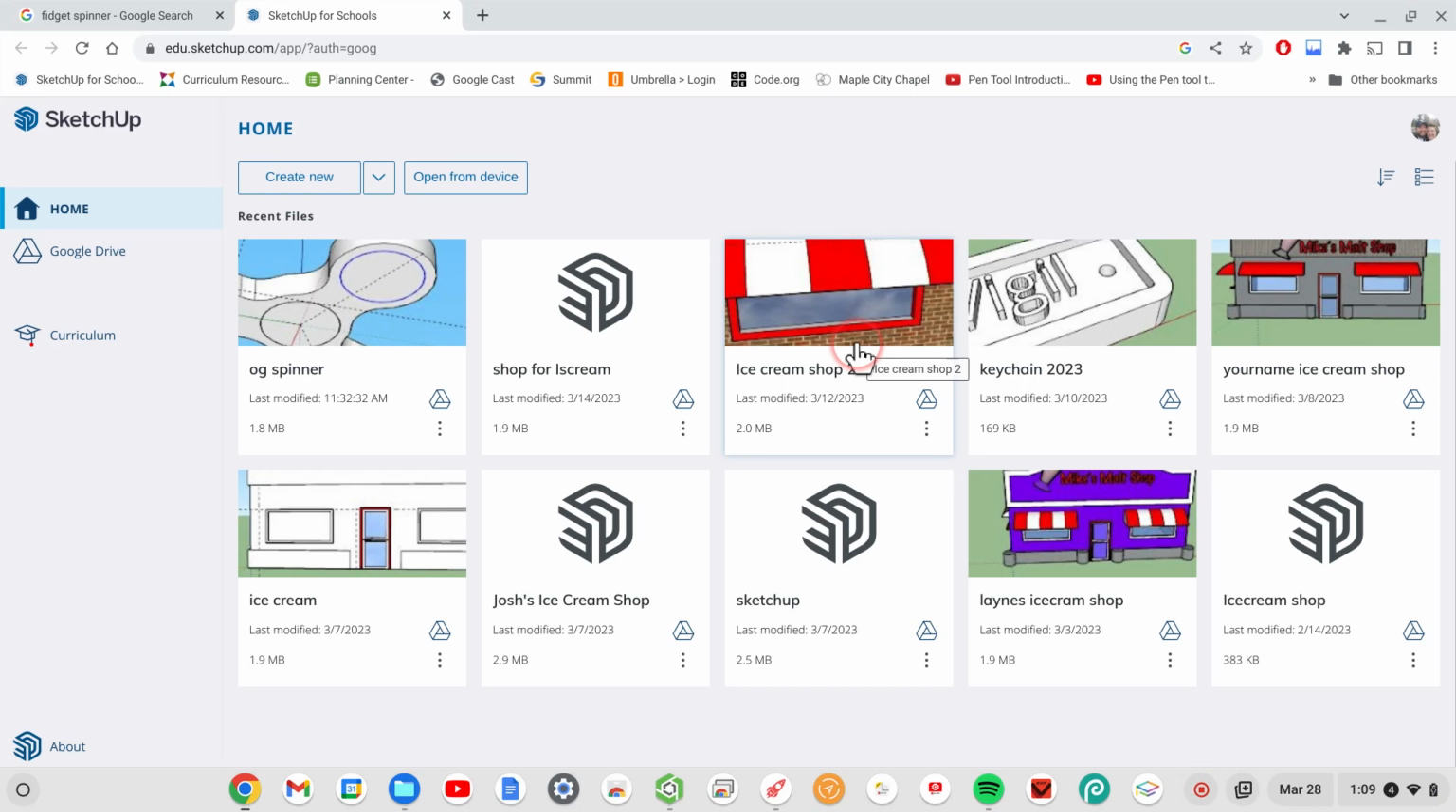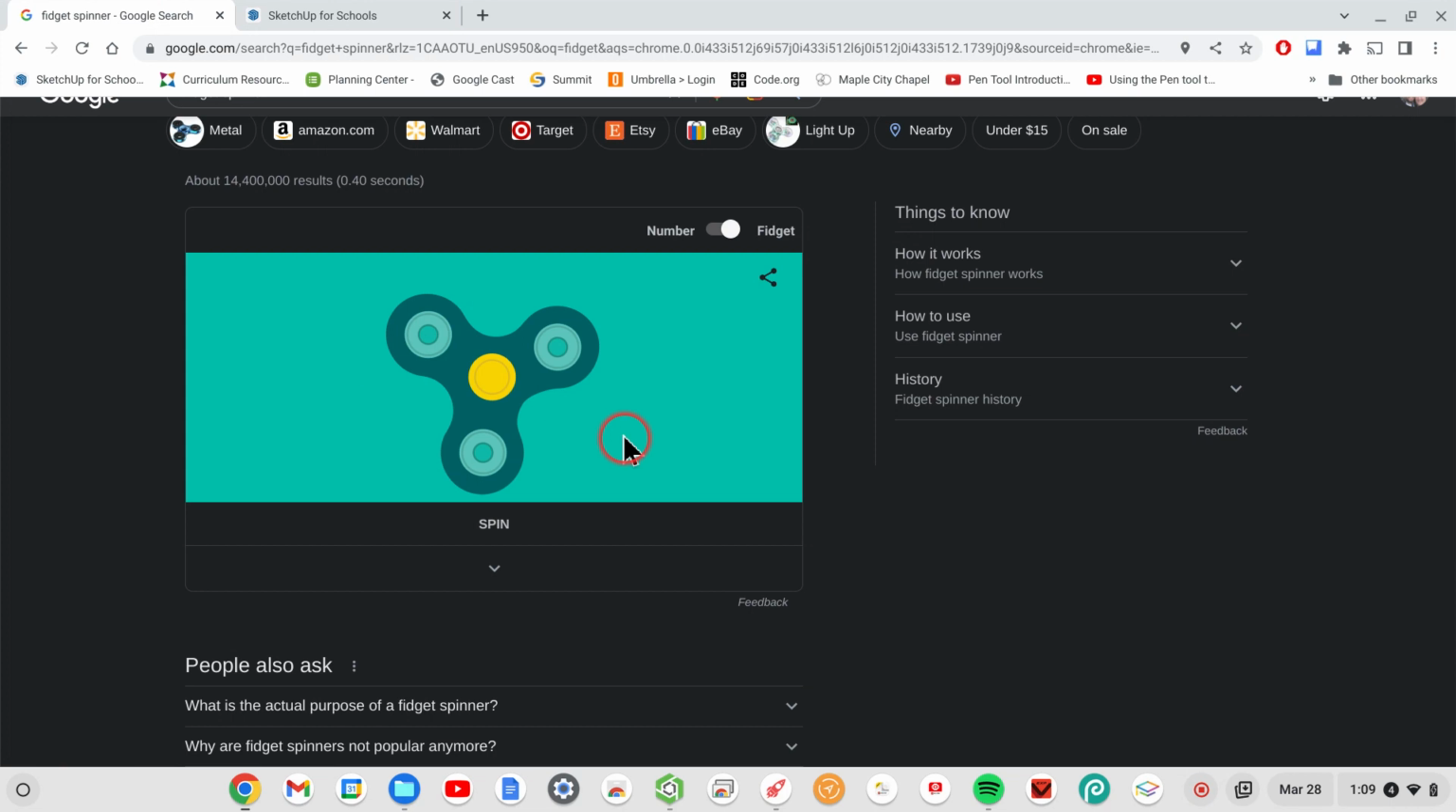Alright, in this project we're going to be creating a fidget spinner, very basic. We're following this as our guide, the design for this. So 3 different bearings and this circular, curvy design, very symmetrical.